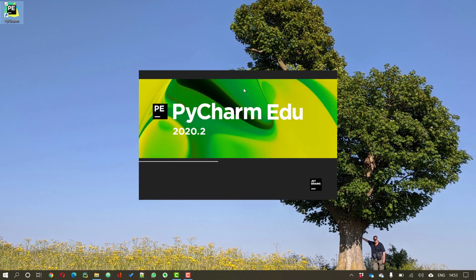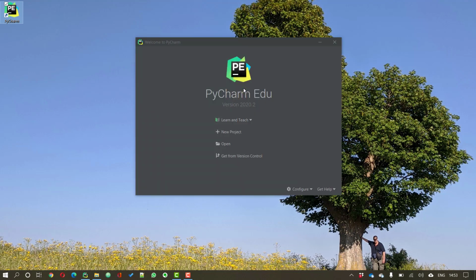The first thing that you'll get is the welcome screen, and you'll get a screen like this. If you've downloaded the educational version of PyCharm, you'll have this menu option at the top here, and that allows you to get at materials on how to use Python. What we're going to do is open a new project.